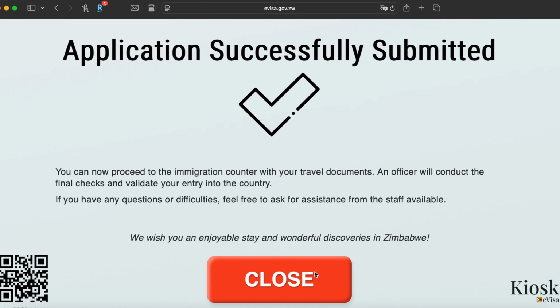It's just going to take a second to load, and then it tells you that your application has been successfully submitted and you can proceed to an immigration counter with your travel document, and an officer will conduct the final checks and validate your entry into Zimbabwe. And that's it. It's that easy.